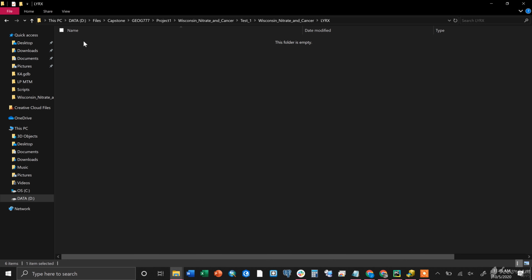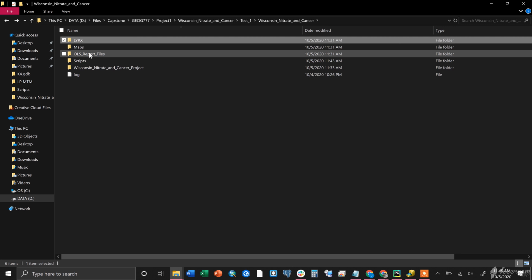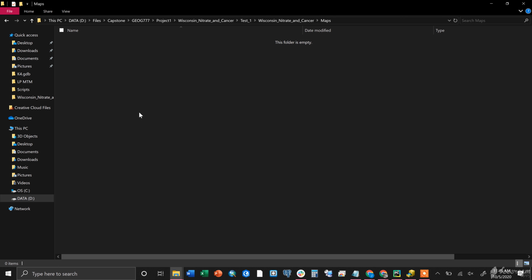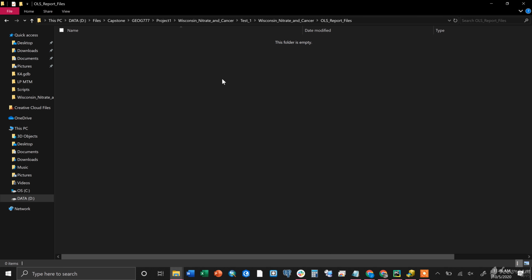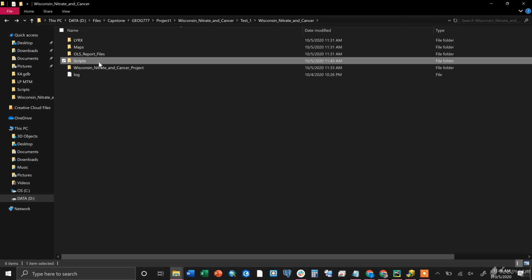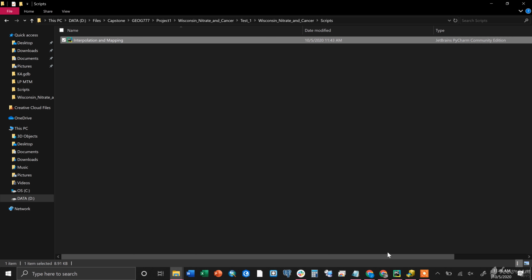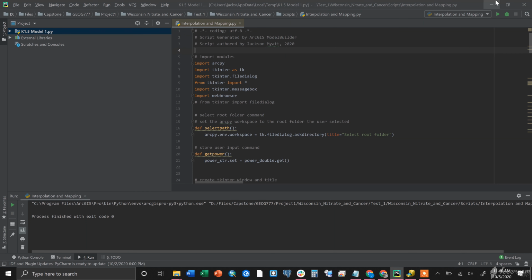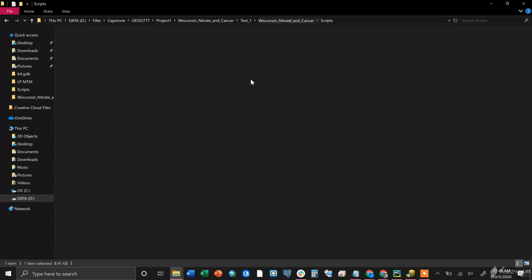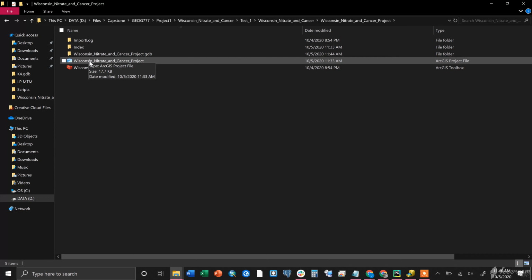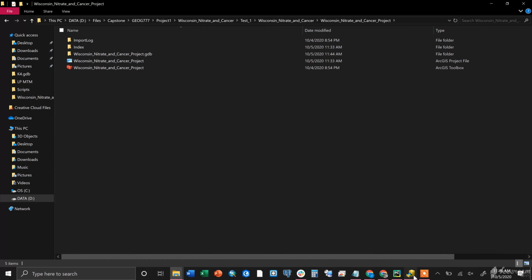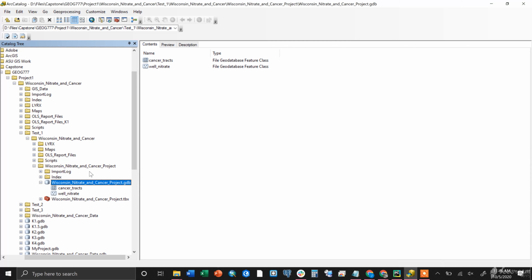First, an LYRX folder to house layer and shape files, a maps folder to house maps, OLS report files to house ordinary least squares report files, a scripts folder to have the Python script inside of it, and finally a project file to house the geodatabase and the project document for ArcGIS Pro. If you look inside the geodatabase, you'll find a Tkinter tracts and a well nitrate feature class.